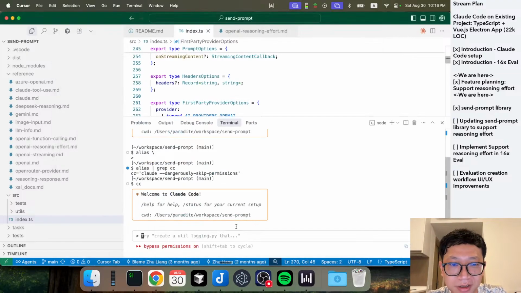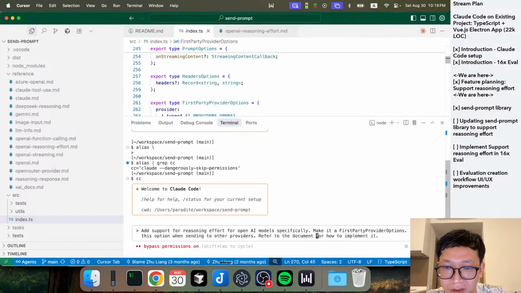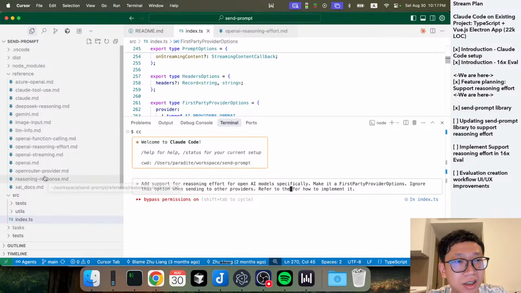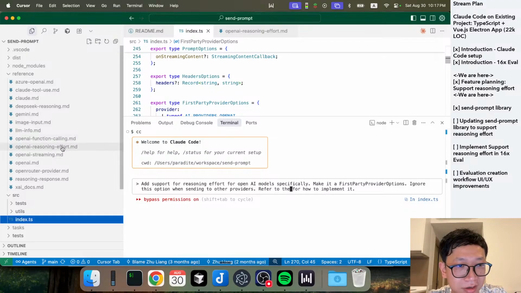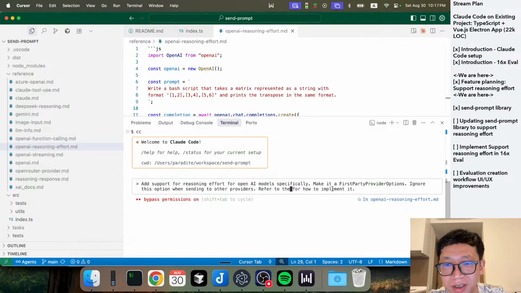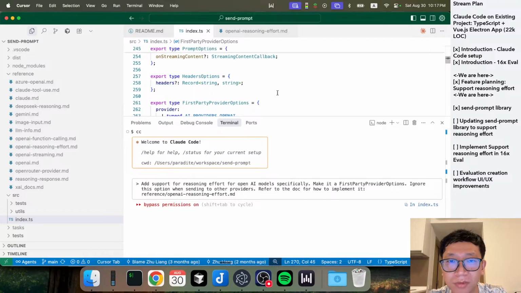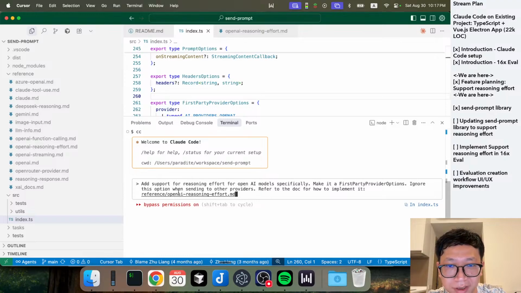So I'm just gonna paste it inside Claude Code and then change this doc to refer to my reference. Oh, I think because this is git ignored, so it doesn't work. This is one of these annoying things. So I'm just gonna copy the relative path and then just paste it here. Yeah, I think this should be good enough as a prompt. So let's give it a try.